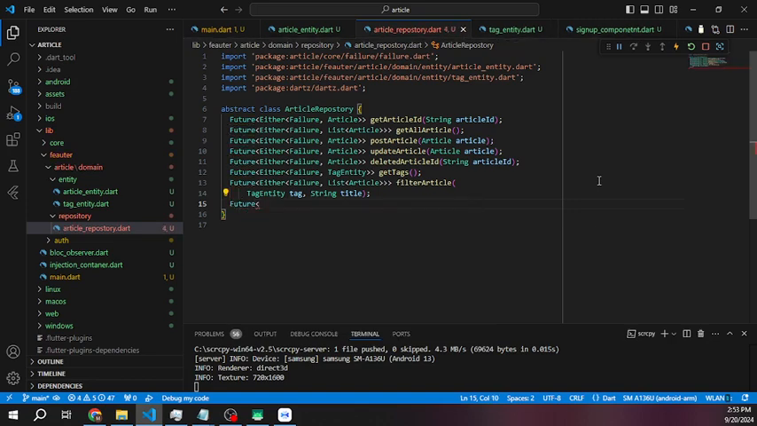Future, same thing. Either failure, or what we are going to accept, a list of articles, and we need to get a bookmarked article, and we are not going to pass anything for this one.